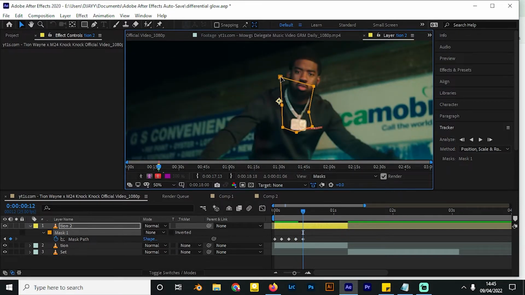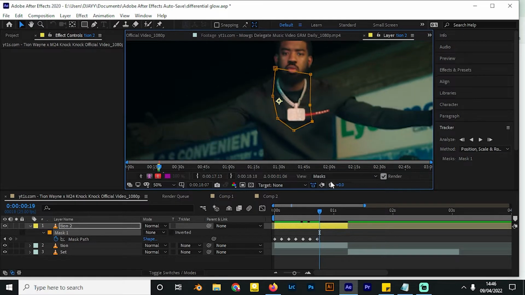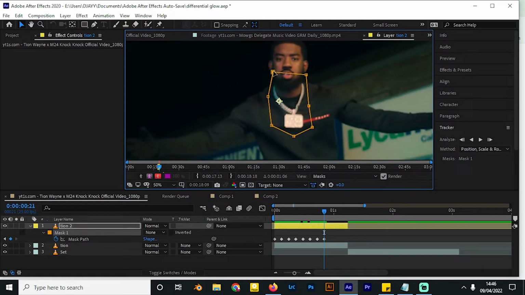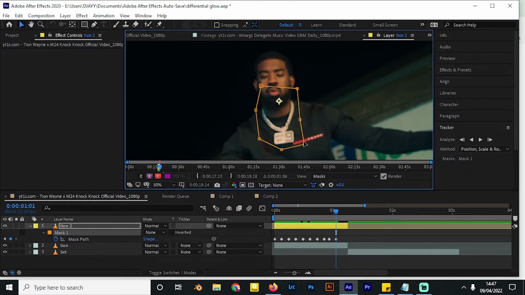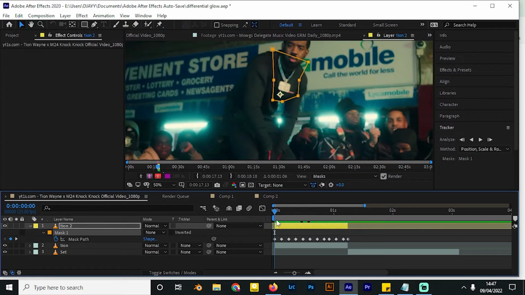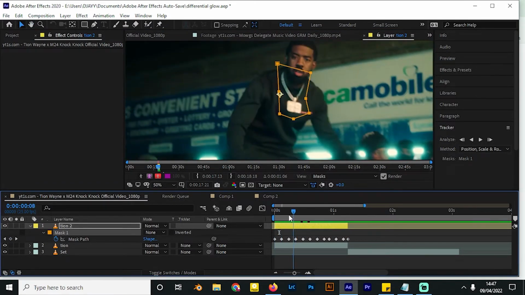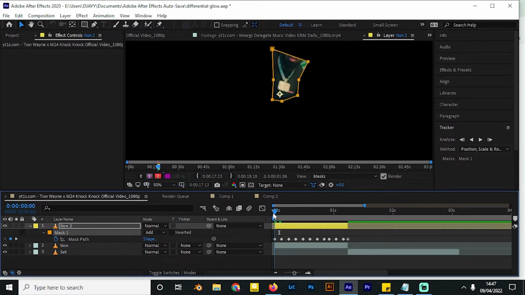So this is a pretty basic step. Yeah, so if we scroll back, we can see the mask follows this path. And if you really want to see the accuracy, you can put it on add, and then you can see how much you followed.